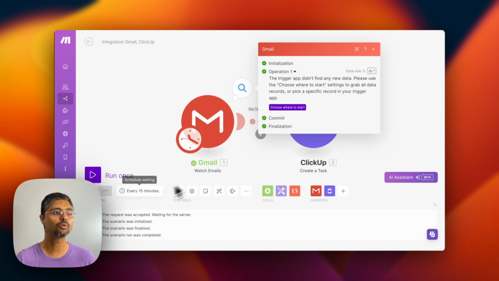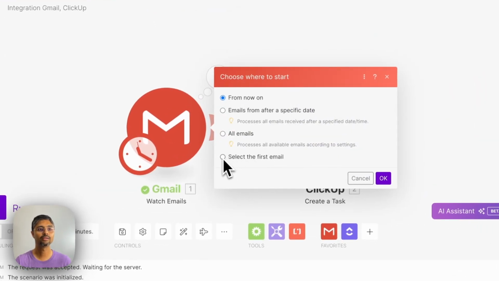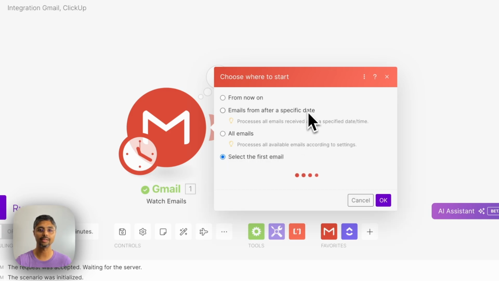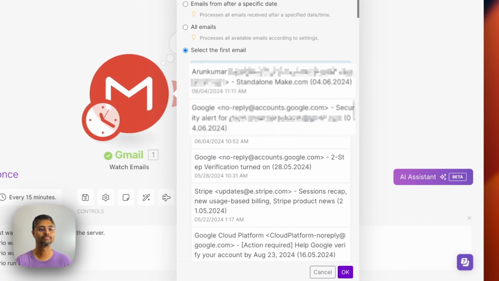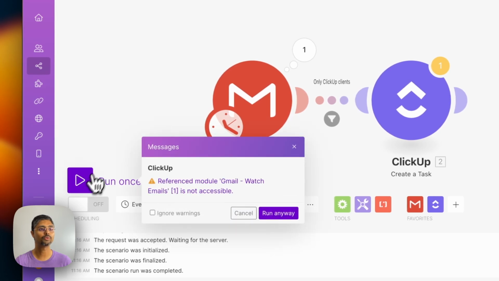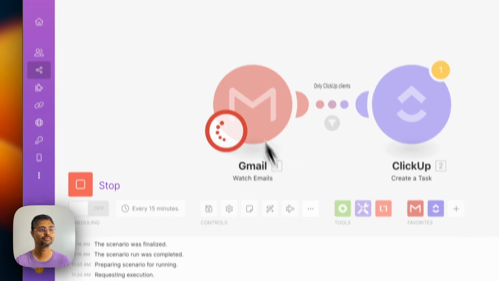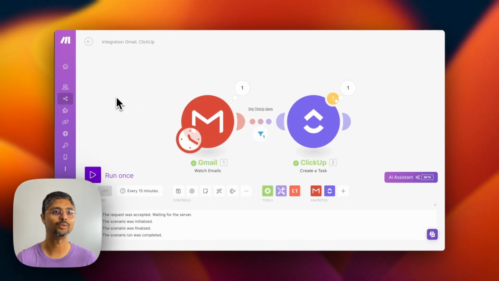The best way to go about it would be to set up a schedule, and we can do that as a separate exercise. But for today, I want to show you how to test this automation. So we choose where to start. We point it to the dummy email that we have sent across. And we have this email that's come in. And we tell make.com to test that out. We need to check it out. It runs. There you go.